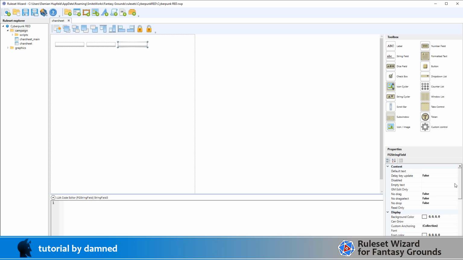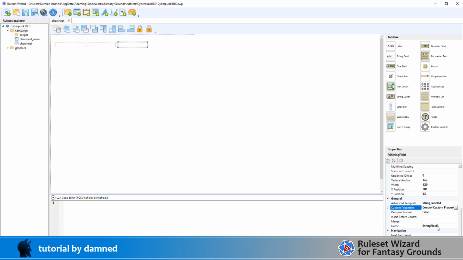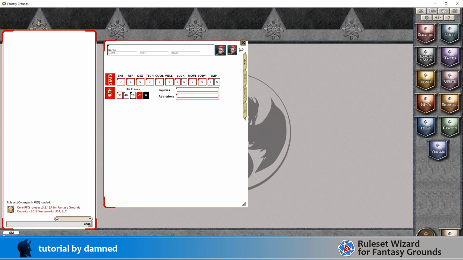Okay, so we're going to pretty much set this up the same. We're going to go with string labeled. We'll check the custom properties. And we want to change this to rank. Call this rank. And that's it for the moment. Let's save that. And fantastic. So we've got name, role, rank.